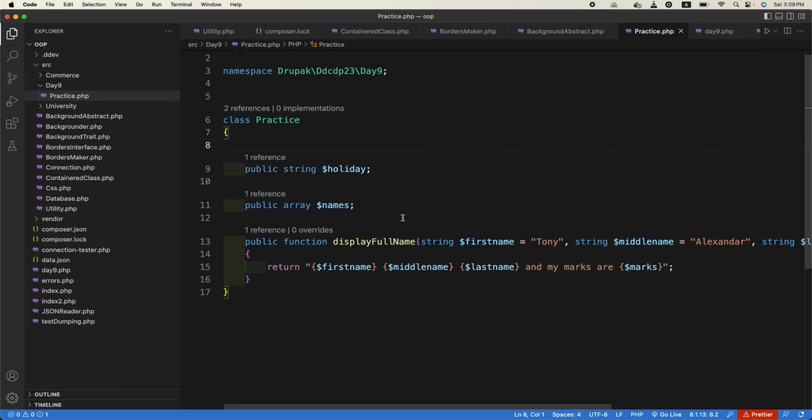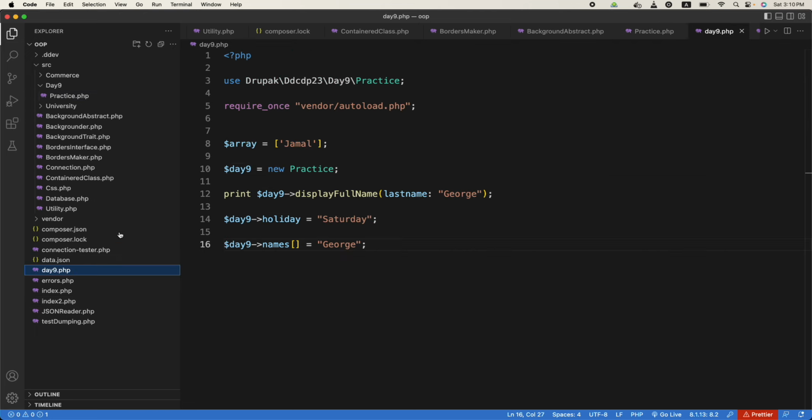There are times when a certain value can be null. It can be null or string, for example, or something which can be null or string or array or whatever. So what you can do is use a question mark here: public ?string holiday. So we can make something null.